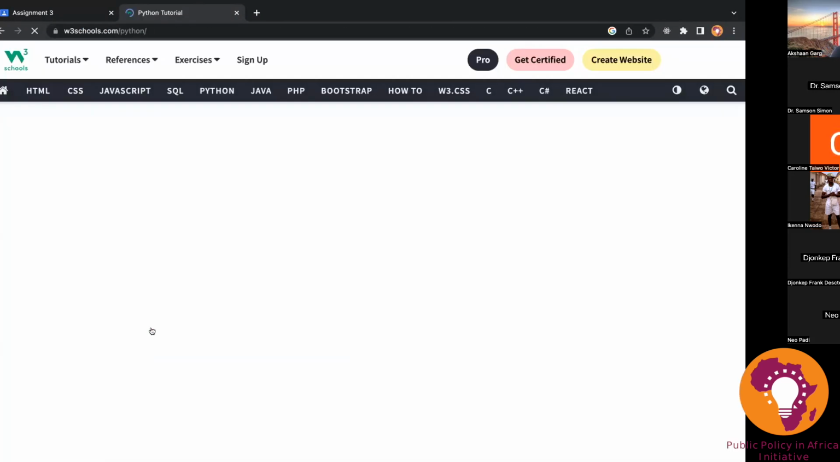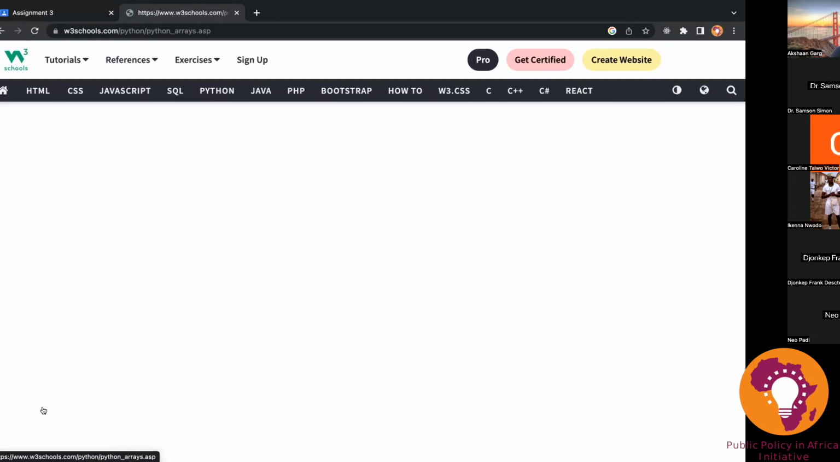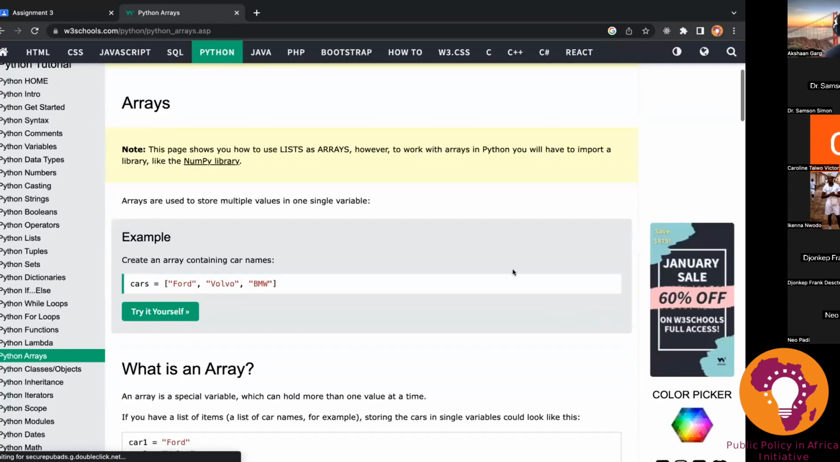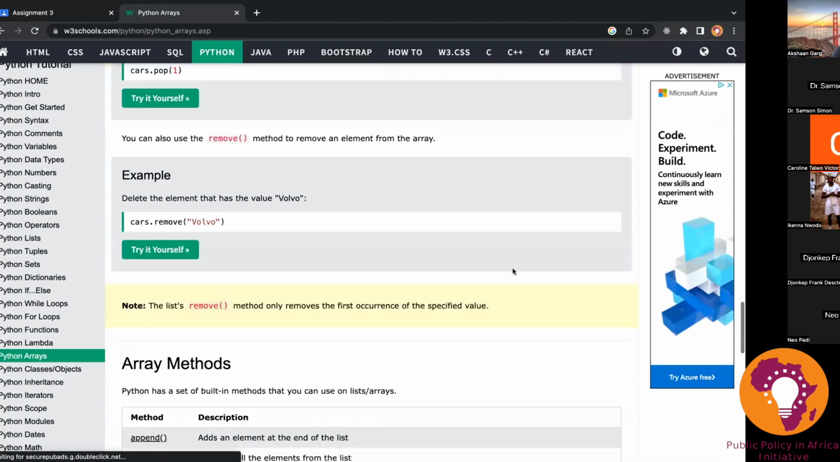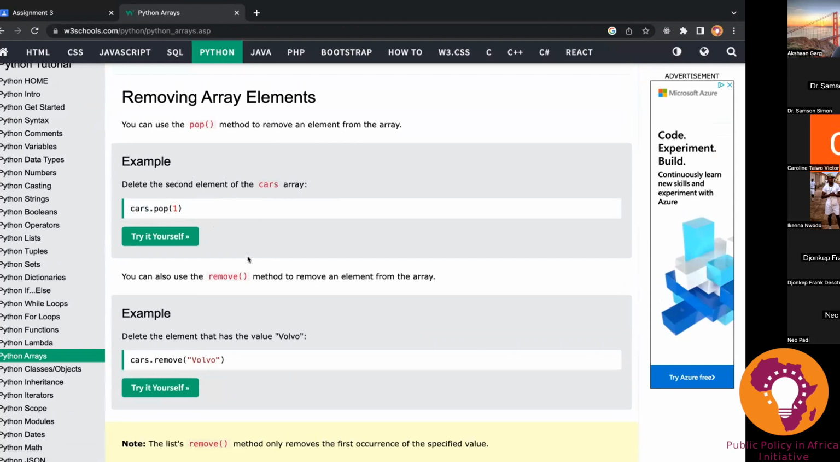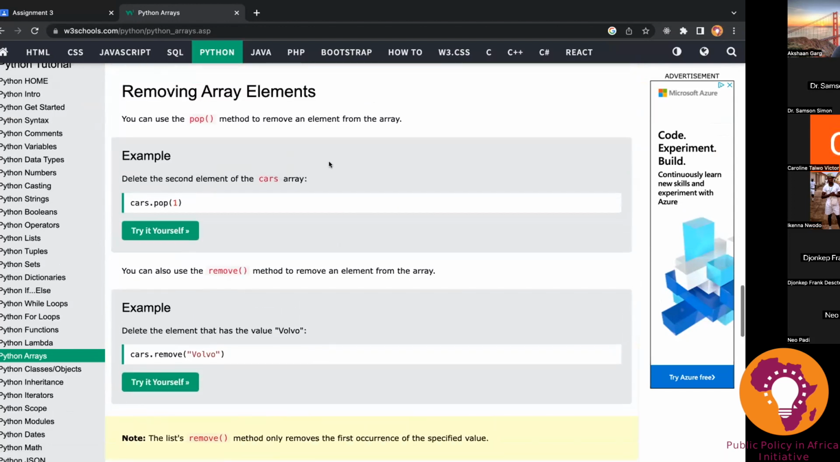So go here to Python tutorial, and in here, let's say we're trying to do arrays right now, right? So you can go to Python arrays, and in here there'll be a bunch of information about arrays. Let's get to removing array elements. So we have pop, and we have remove. According to this, there is no other way to remove elements. So these are the only two ways you can remove them. You have to keep this in mind when you're making arrays and using them.